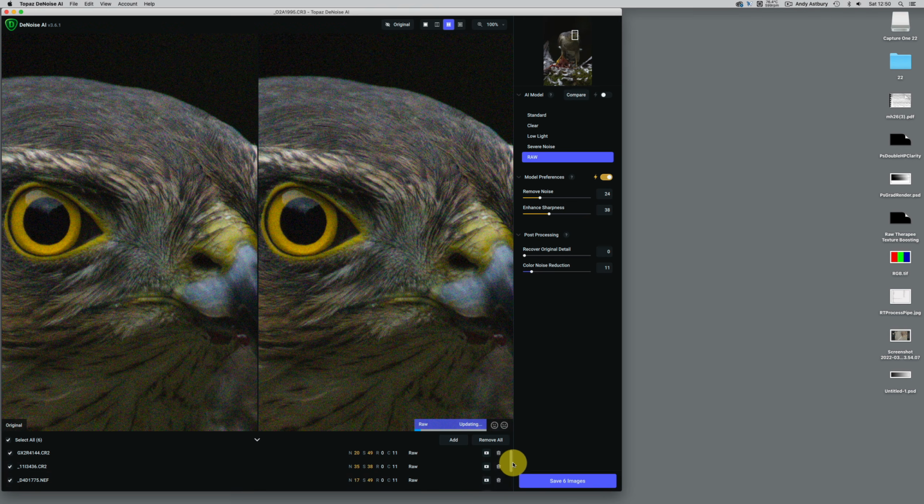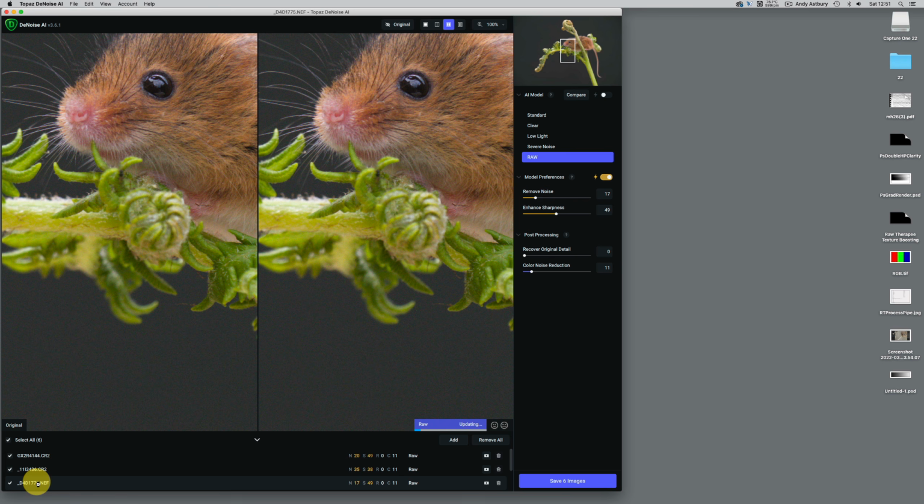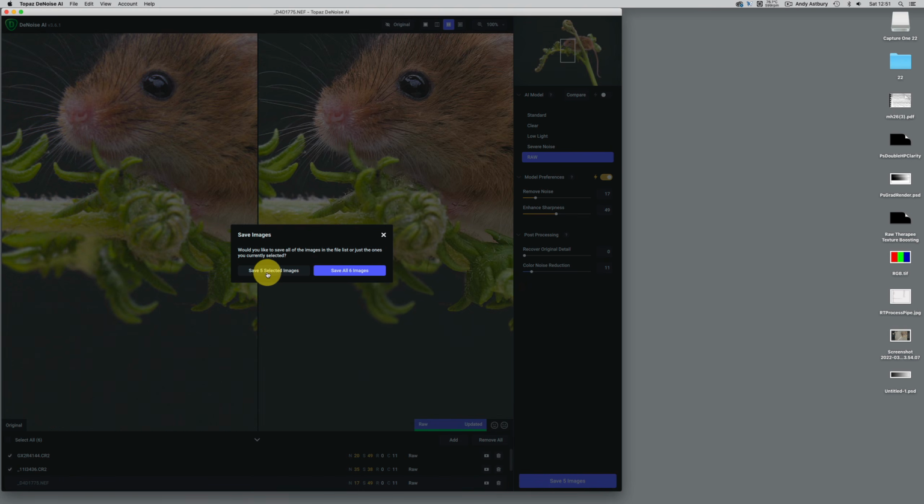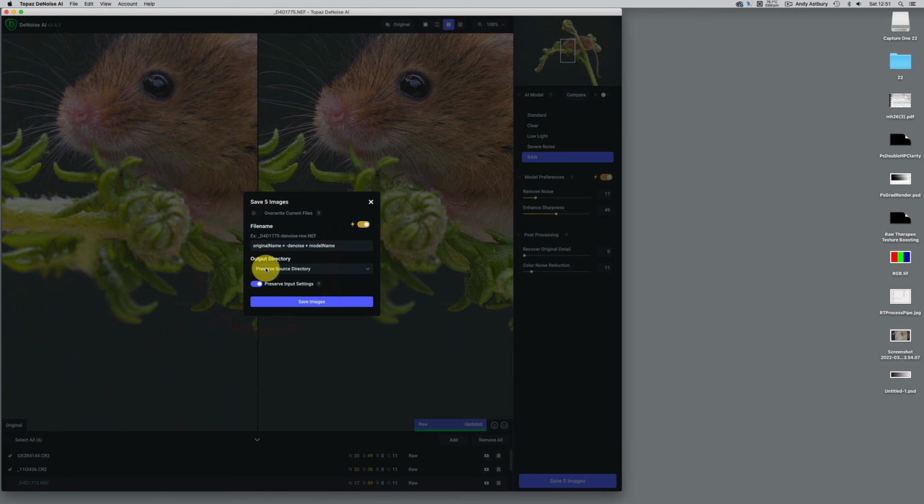All right, so we're just using the automatic side of Topaz DeNoise AI. So it's now saying save 6 images. Okie dokie. Well, I don't really want to do that because I need to come back to the harvest mouse, this one, and I need to say don't process that because I just want to keep this intact. Okay, so we're going to go save 5 images. So we're going to say yes, save 5 selected images.